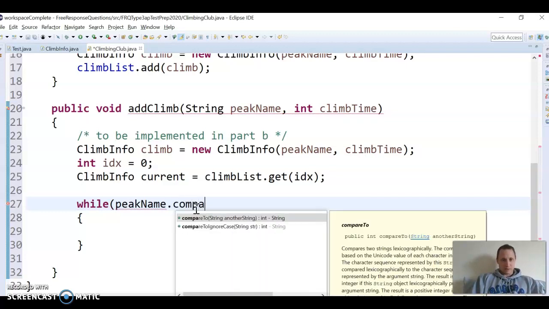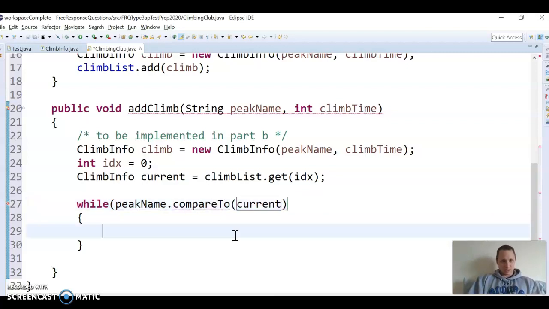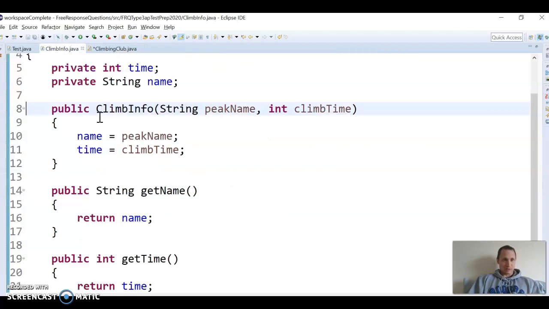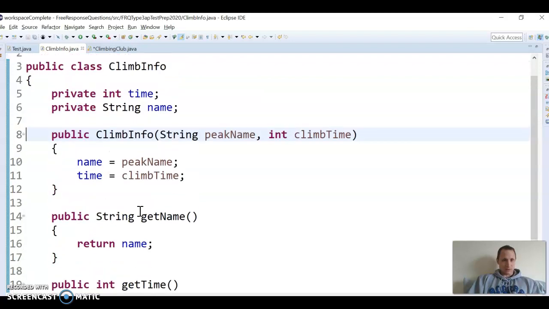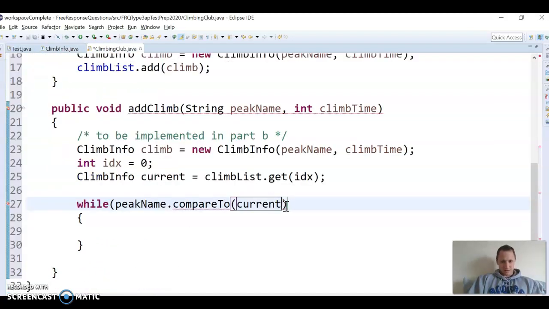All right, while we do compare to, okay, and it's tempting to want to do just the current climb info that we're on, but again, this would be comparing a string to a climb info. So we want to do the name from the climb info, right? We want to do this name variable, which is a string. So we have to call the get name method of climb info. Okay, so I'm going to call current dot get name. Now I'm comparing two strings.